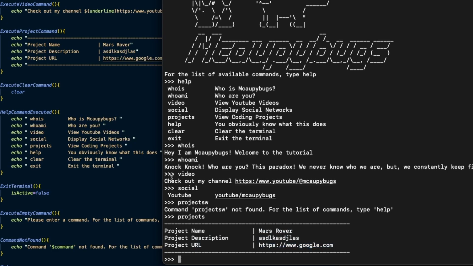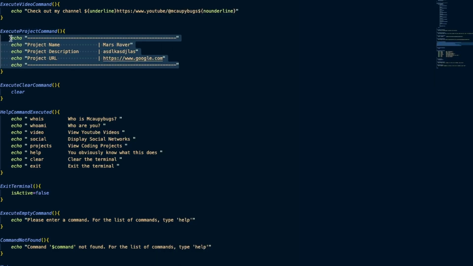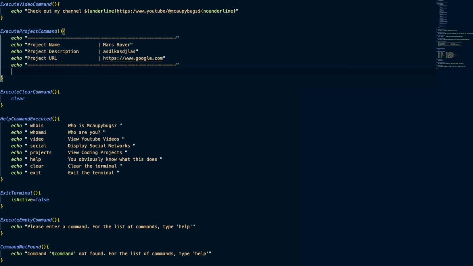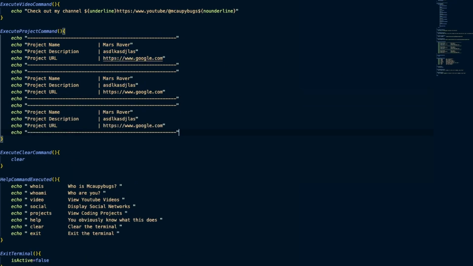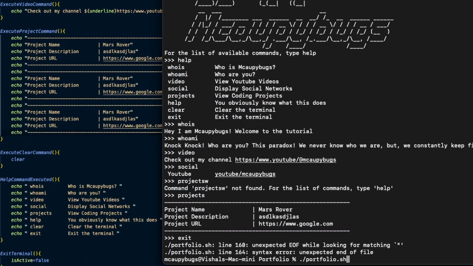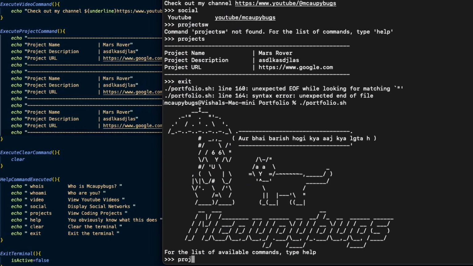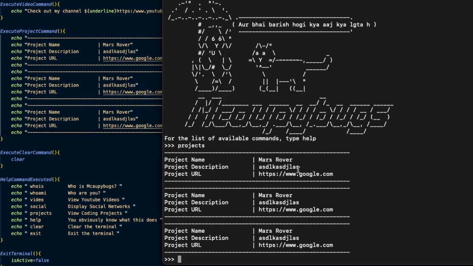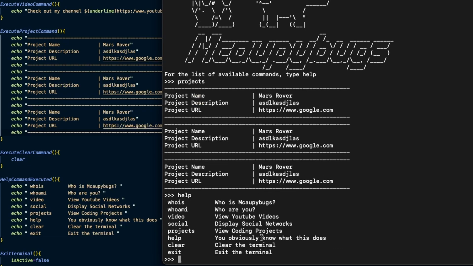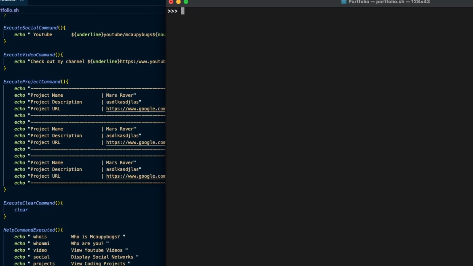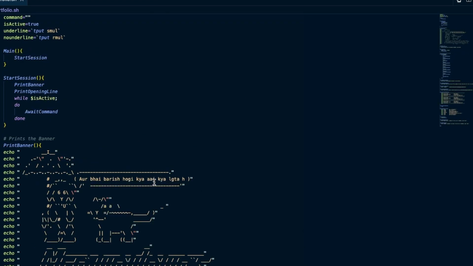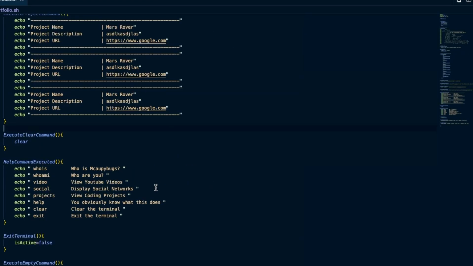And you can do it multiple as well. Let's do multiple ones. I'll copy the same one. I do exit, again projects. Yeah, we have the multiple one. Then let's try help once more. And then what else do we have? Oh, help we tried. And then for clear, it will clear the screen, and for exit it will exit the portfolio. So this is the tutorial for a quick portfolio CLI.